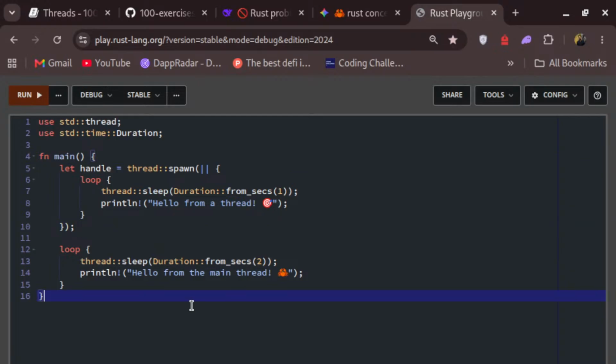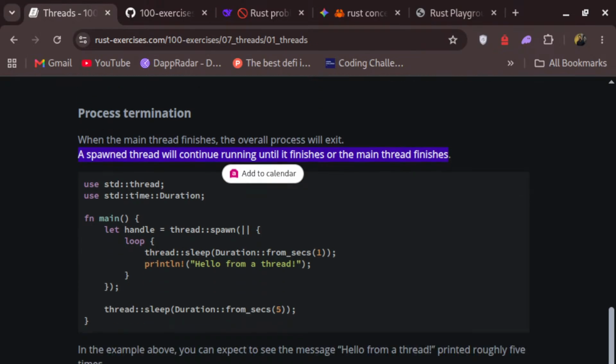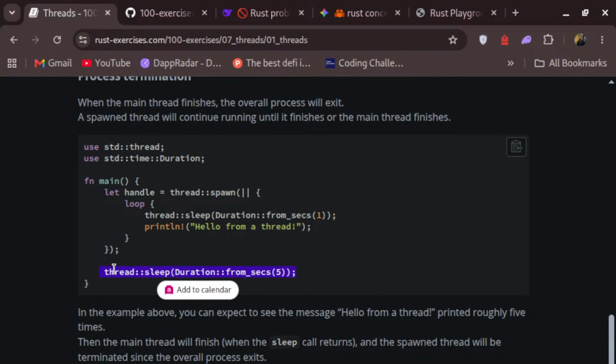Okay, I understand that. It is clear from my side. That's why this part is not dying. Yeah, we understand that now. We can use this thread part.